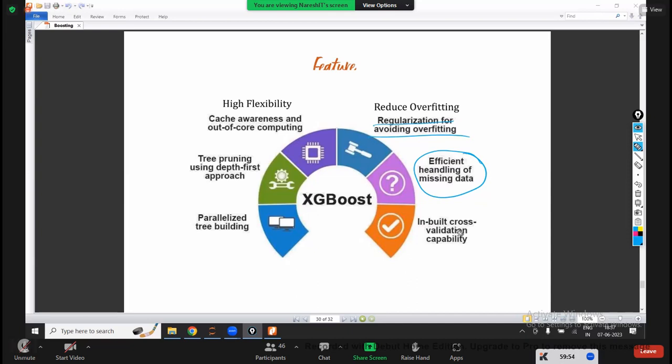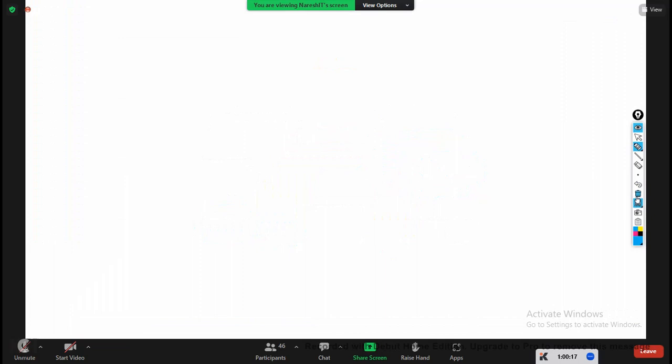And it has inbuilt cross-validation capability. While creating itself, it has it, and it does parallelized tree building. Now the question is: sir, you told that boosting means sequential learning, so how is it parallel? Now, in your laptop or desktop, your system will have a processor. The processor might be i3, i5, i7, anything. But it has certain cores. It will have some cores.